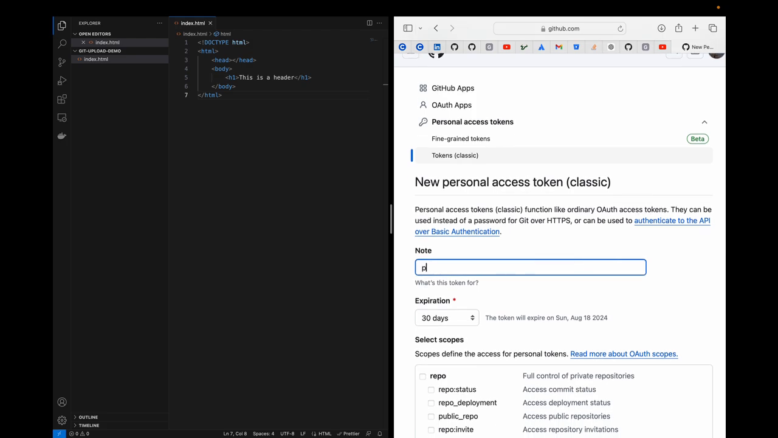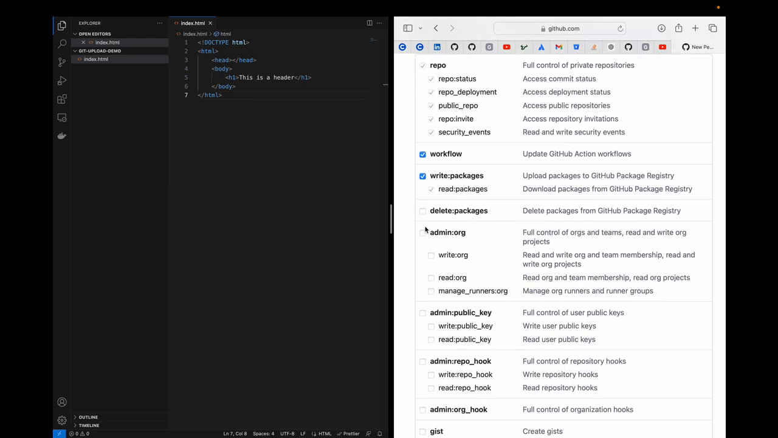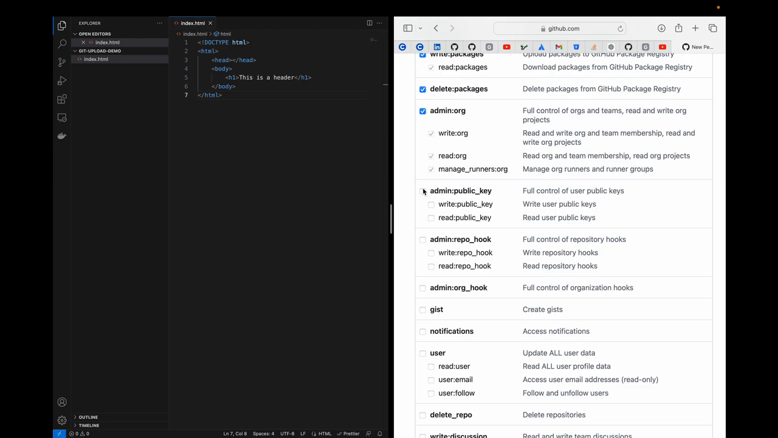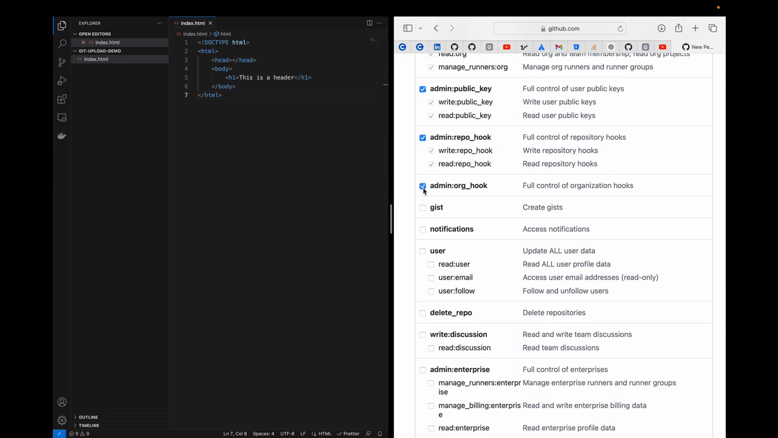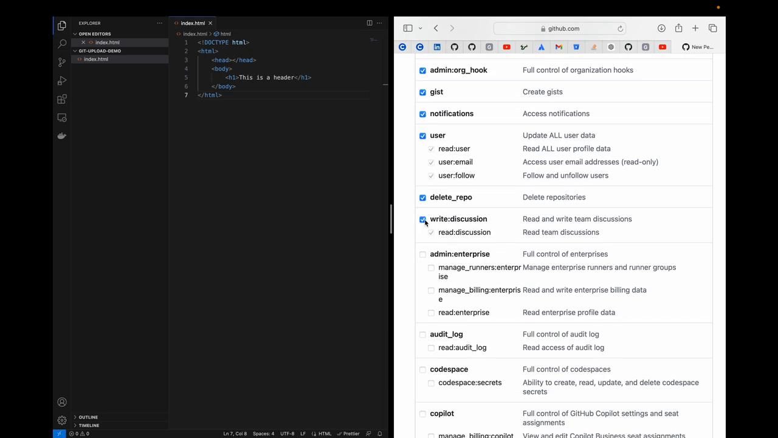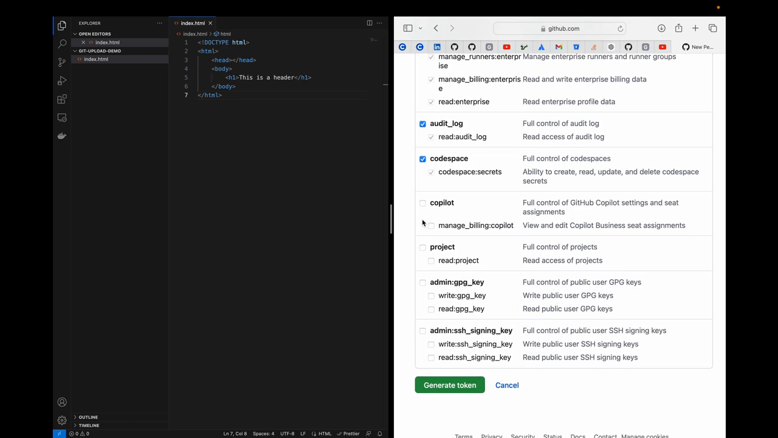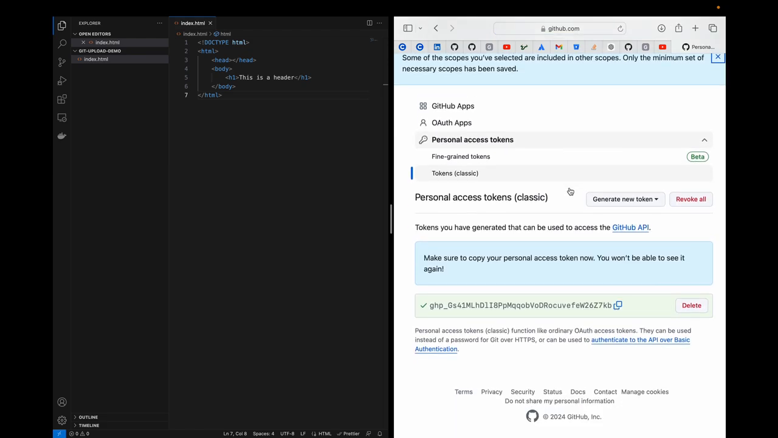You can give any name you want. I'm giving practice, for example, and the expiration can be anything. I'm giving 60 days. And one main thing is you need to select all these checkboxes. This is basically giving the access token all the rights. So I'm checking all these boxes and I generated a token.